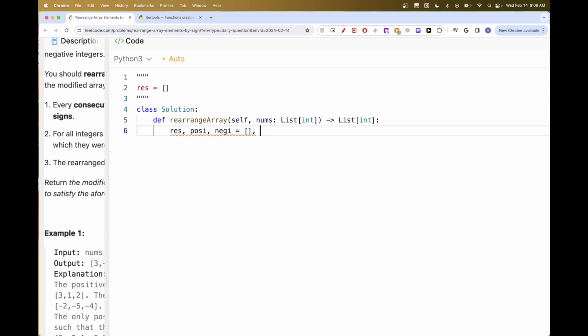So first, the result needs to be the same length as the array of numbers, and these indices need to be first 0 for positive. So we know this position needs to be the positive number, the next one needs to be negative. So the next one is 1. And then we can just go through the array.